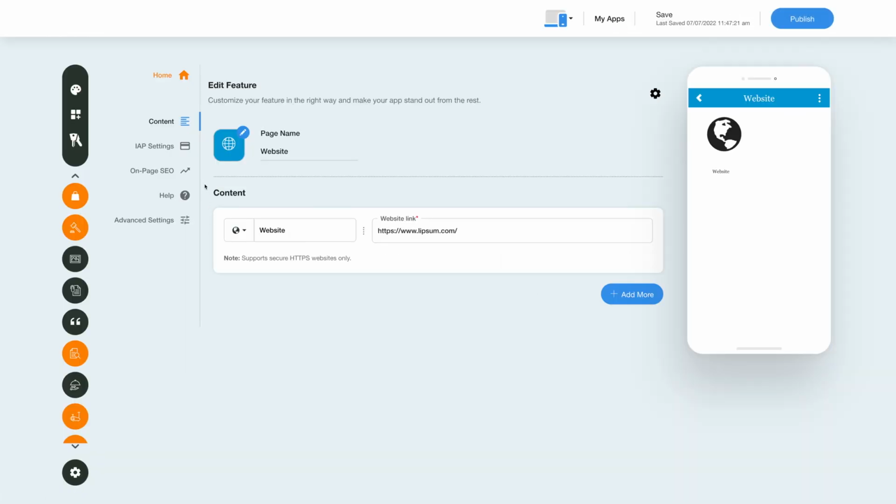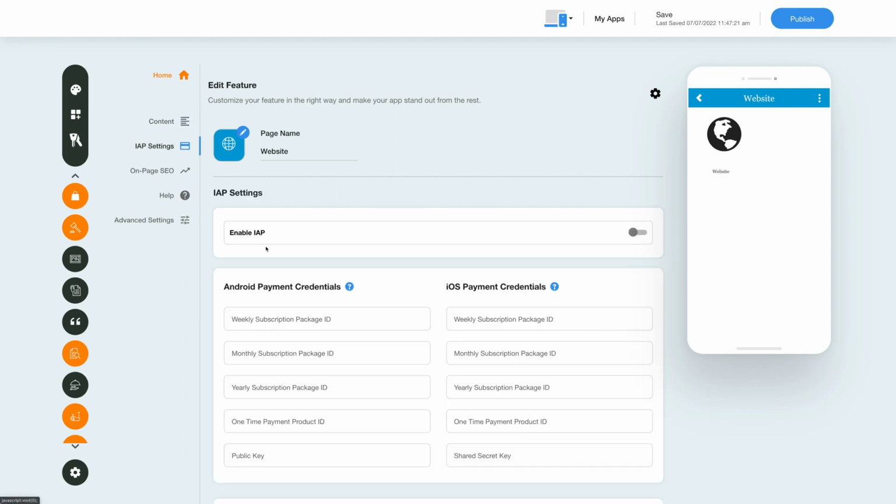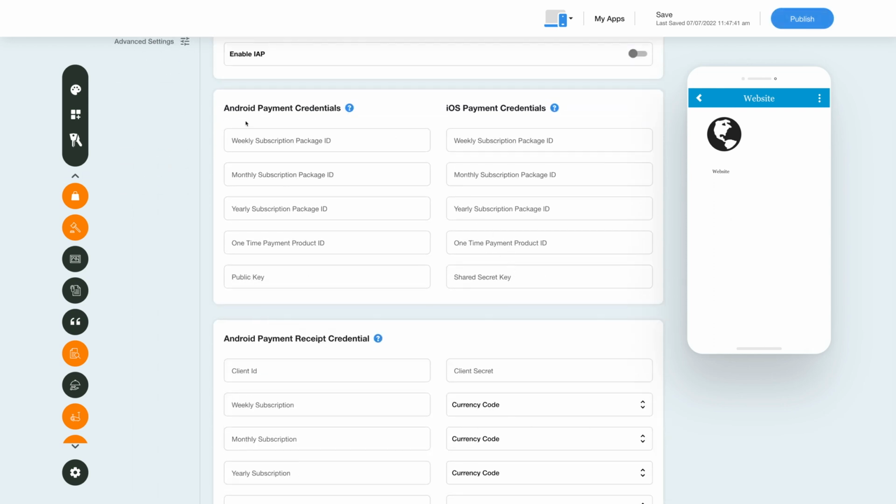Now let's move on to the In-App Purchase section and enable In-App for the feature. Click the In-App Settings icon in the side menu, then under In-App Settings, enable the In-App toggle and provide the necessary credentials in the required fields. Please note you can enable In-App Purchase for both Android and iOS.